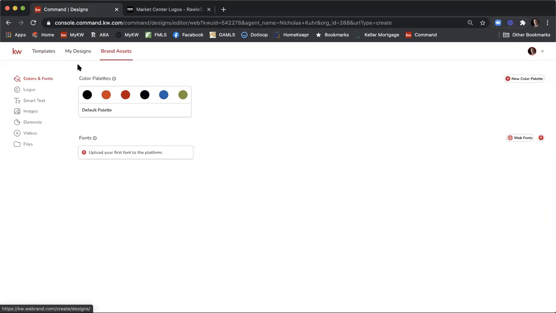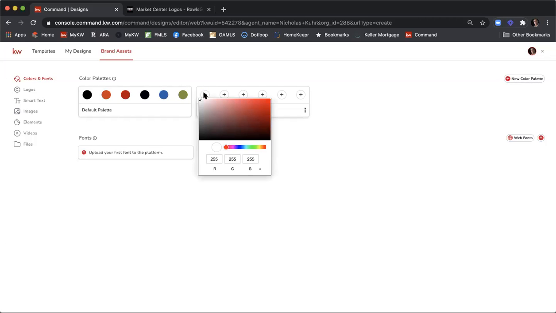Then over here on the left-hand side, we have a handful of different options that we're going to go through. The first option is color palettes and fonts. If you have a specific color palette that's going to be unique to your business or your team, you can load in that color palette. All you have to do is click New Color Palette on the right-hand side. And then it gives you the ability to add different colors.